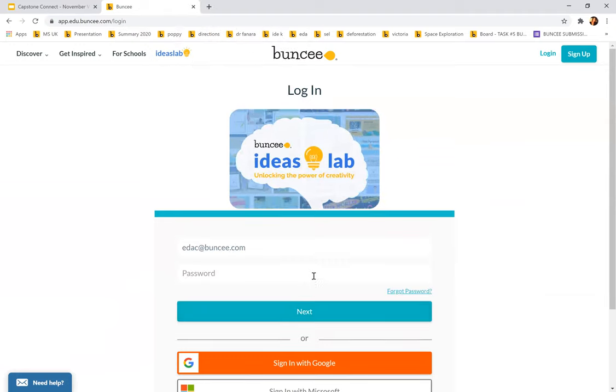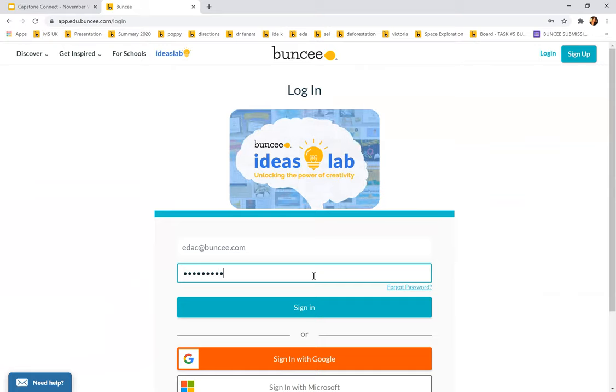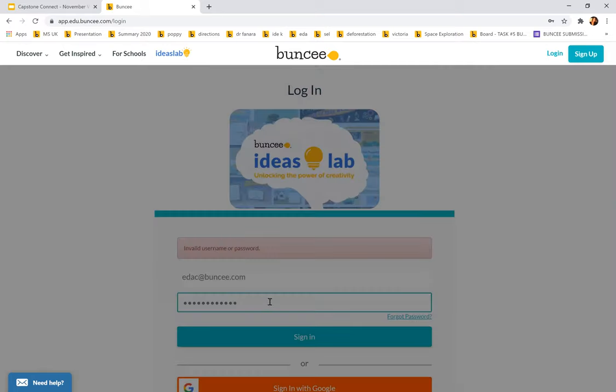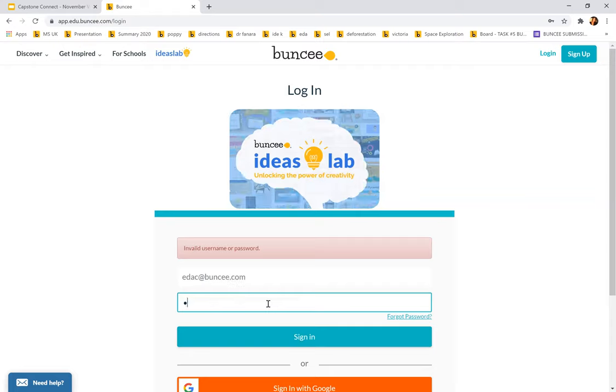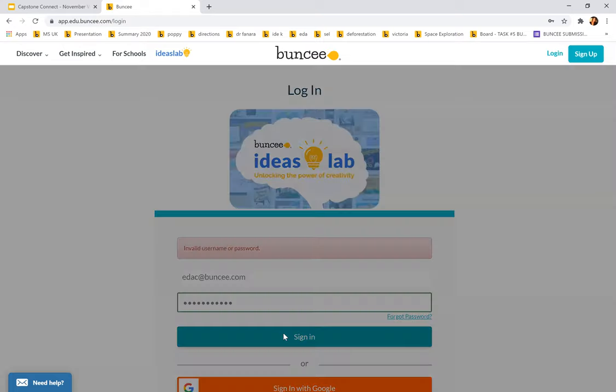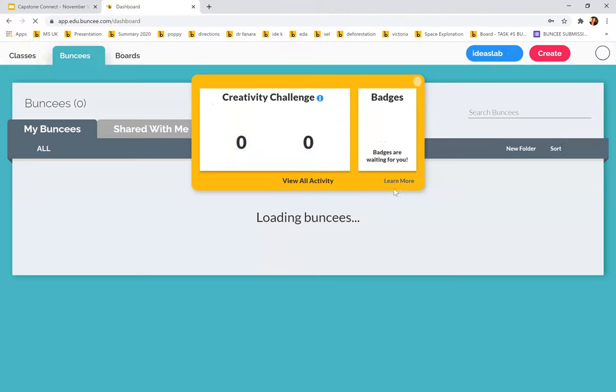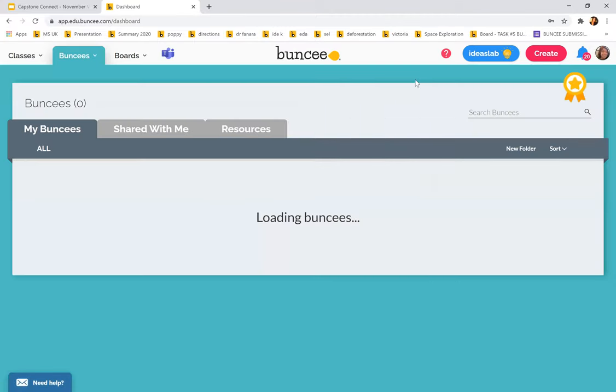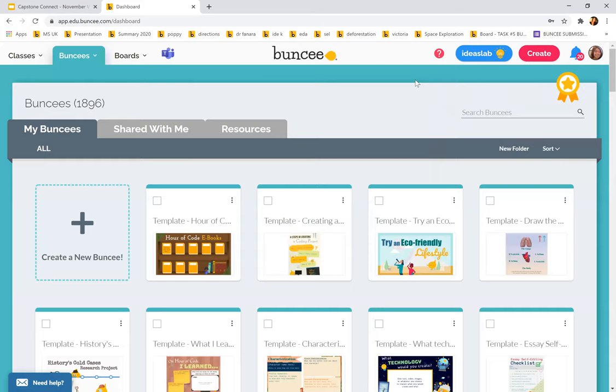So once you log in, I'll show you how to actually create some of those ideas that Shannon had made herself, as well as how to create from scratch on Buncee. And so once I log in, what you'll notice here is that this is my account as a teacher. And you'll notice, of course, I already have over 1800 Buncees, so I love to Buncee myself.